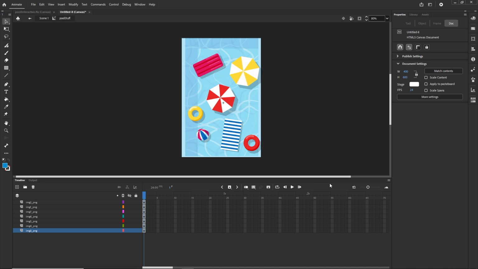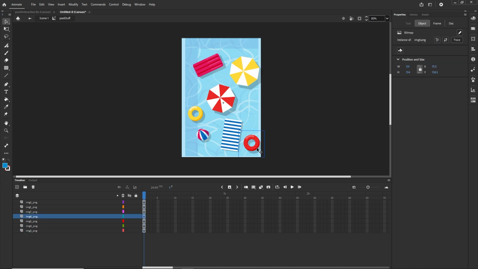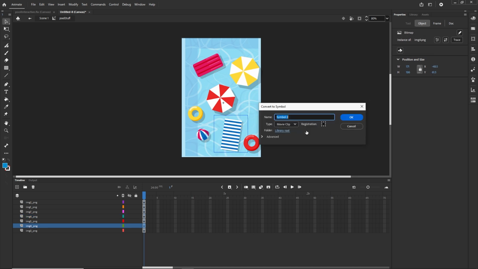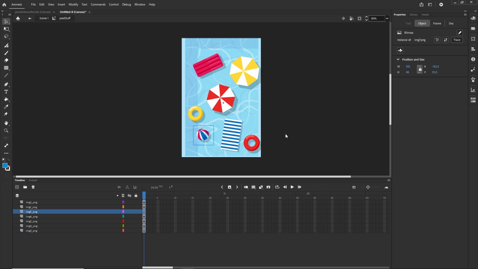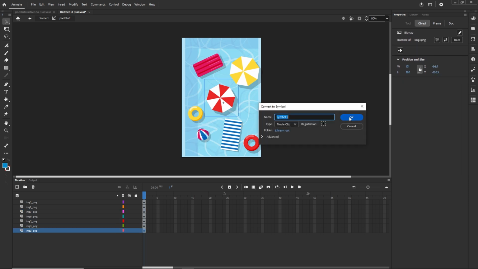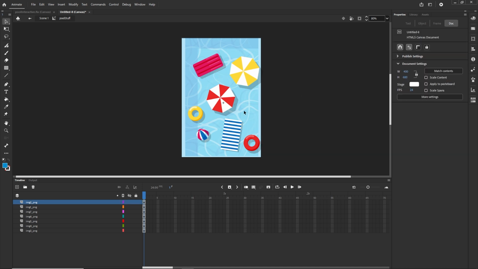Now I will have to convert all of them one by one to symbols to be able to animate them separately. So I am just going to go right now with the shortcut F8. You can name this, but I don't even know how to name them, so I am just going to call this symbol 1. This is going to be symbol 2, and so on. I am going to go with all of them very quickly like so, and without this we wouldn't be able to animate them. Okay, so right now I have converted all of them to symbols.